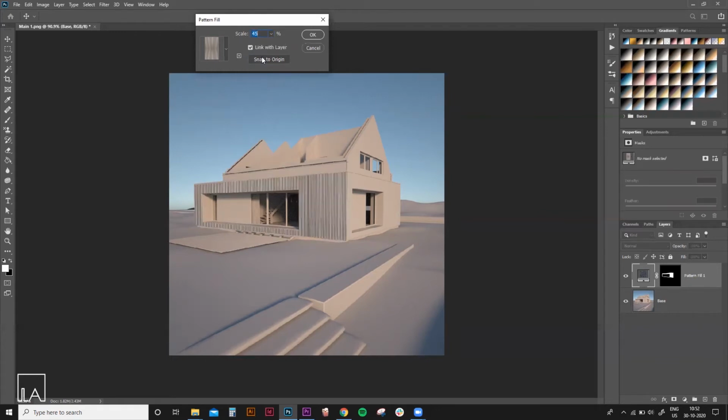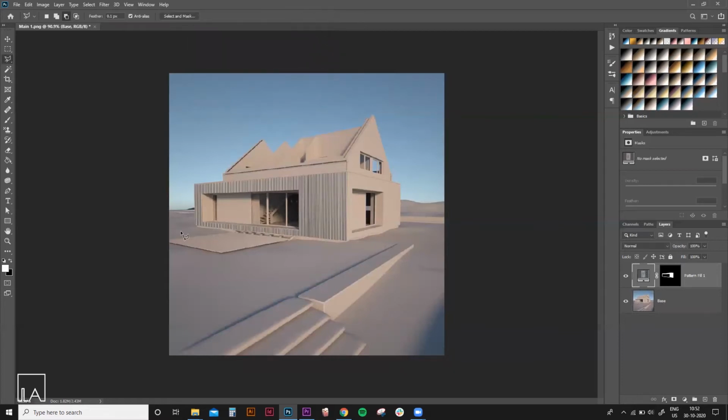You can also adjust the scaling of the pattern by moving the slider to get your desired sizing for your pattern. When you're done with these settings, you can say OK, and now you'll notice that your selection is filled with the pattern of your choice and at the right scale. You can rename your layer as well.